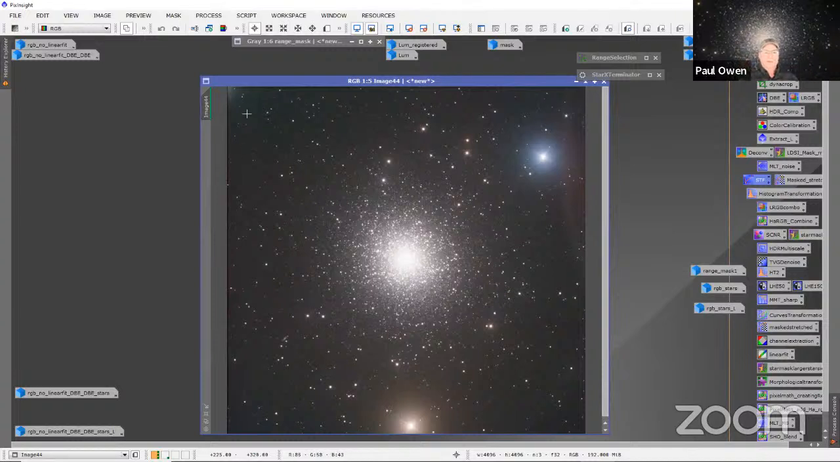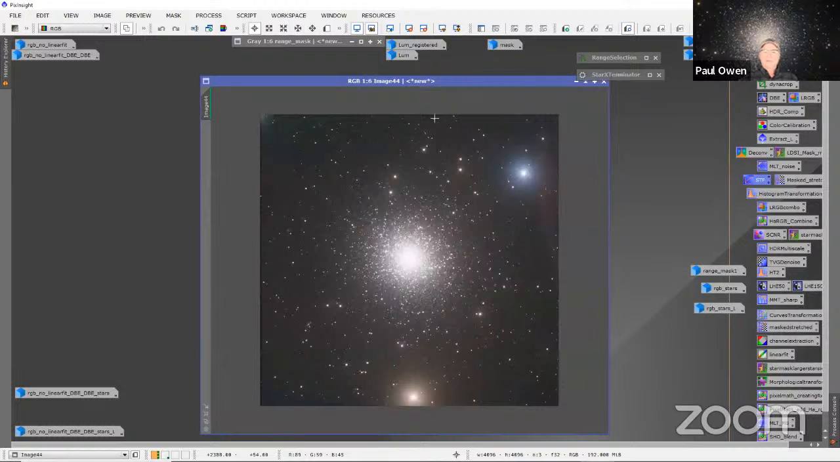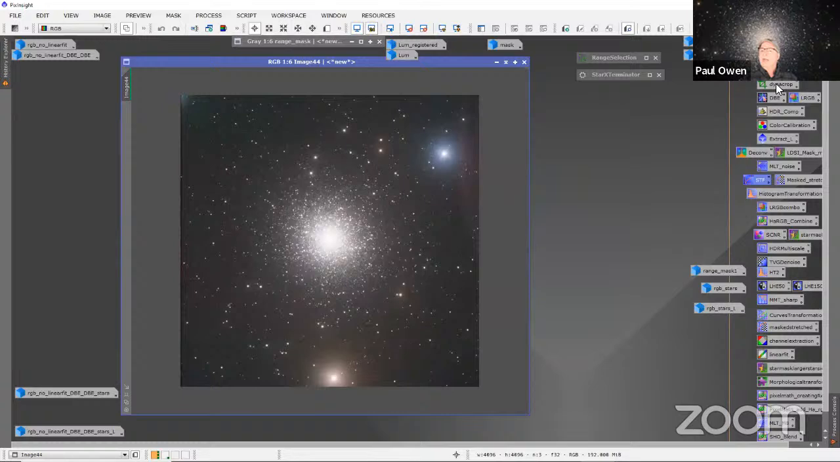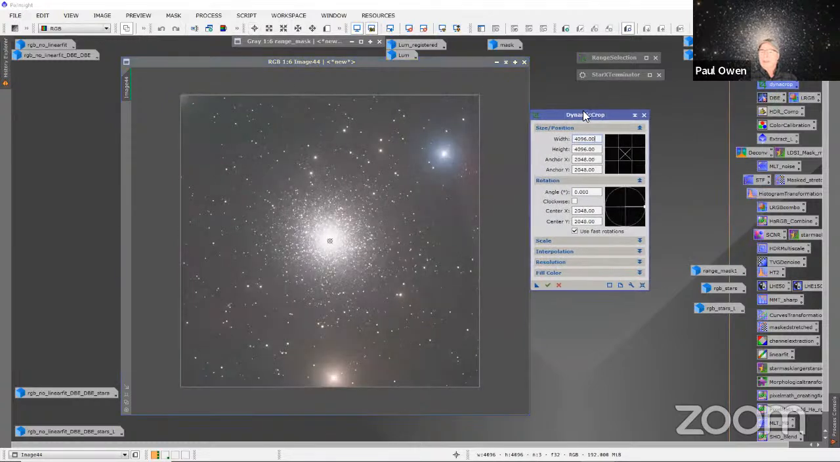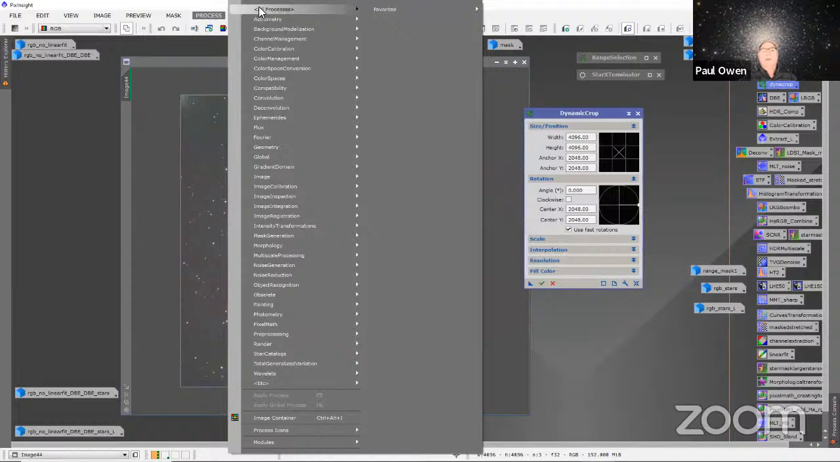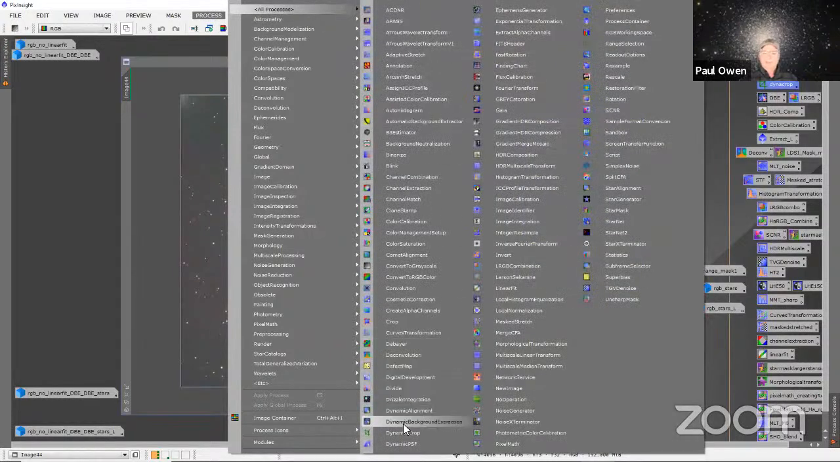So we want to get rid of those artifacts. So we're going to go ahead and do that. And how you do that is very, very simple. You simply go to the dynamic crop tool. And again, if you want to take it from here, again, all in alphabetical order, all processes, and right down to where it says dynamic crop, that's where you find it.